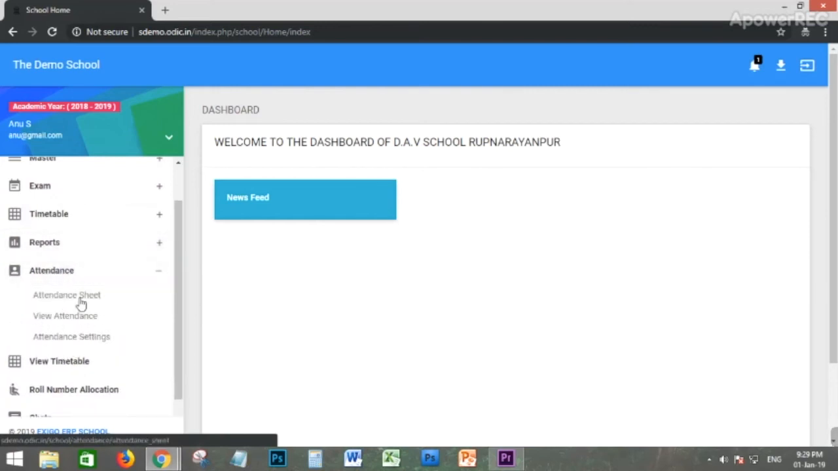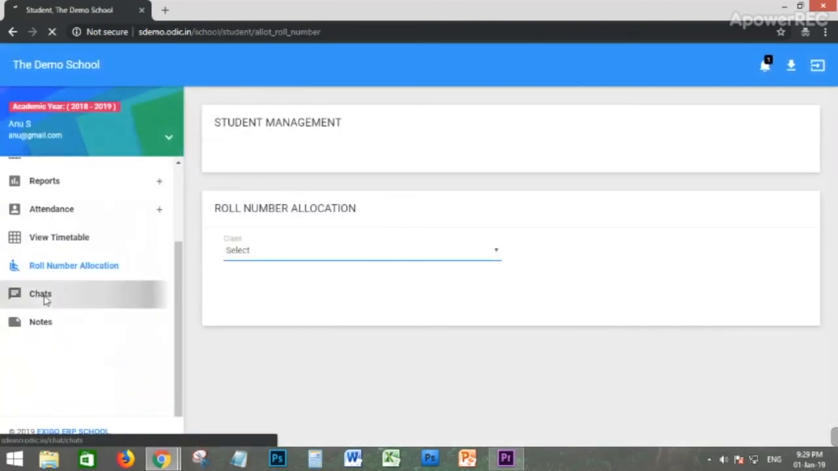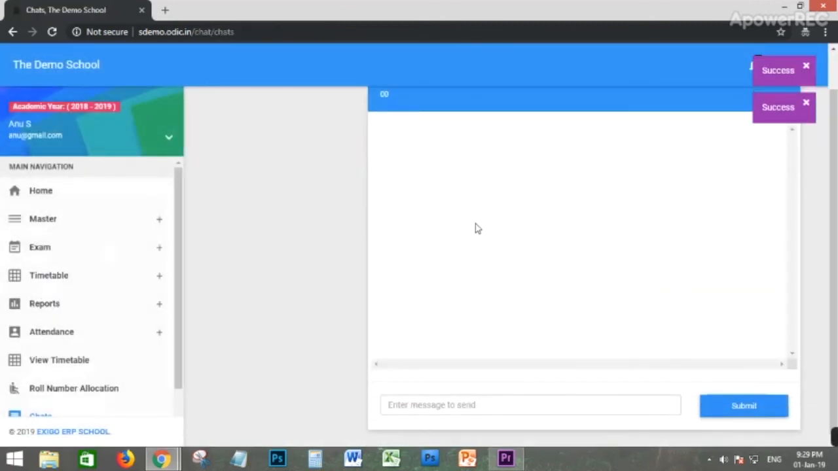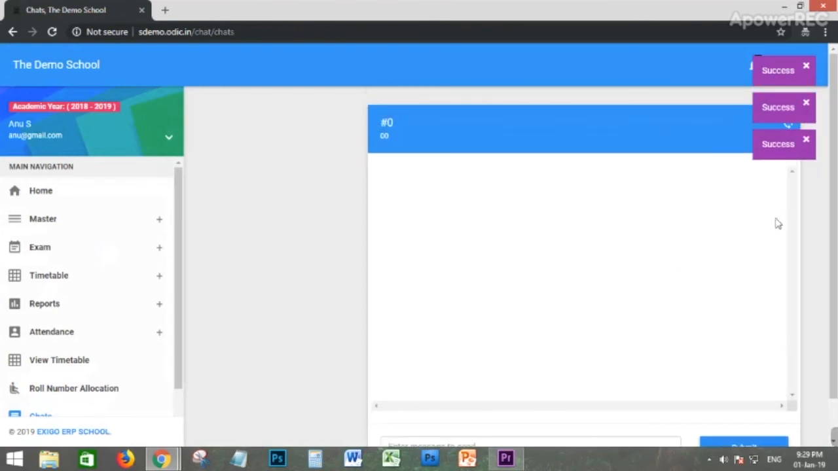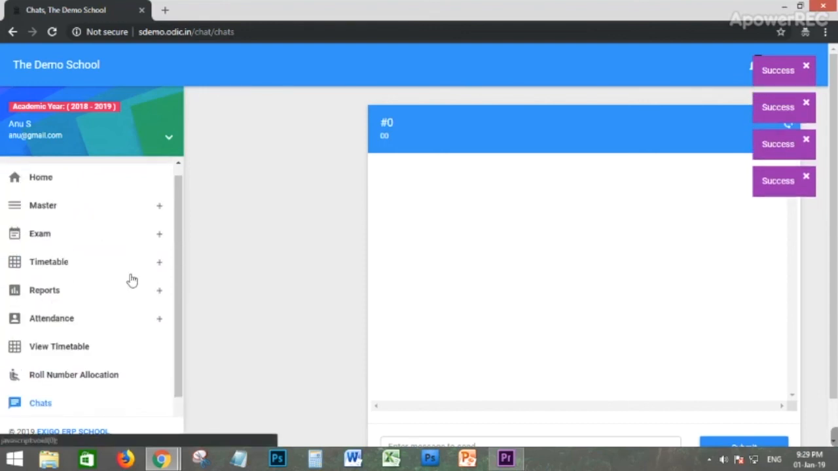And she has the feature to chat with the parent. On this chat you can chat with the parent. I didn't add any information, that's why it's showing like this. If I add a student, she can definitely chat directly with the parent. The message sent from here will be automatically sent to the parent login. It's showing success because nothing is added over here.